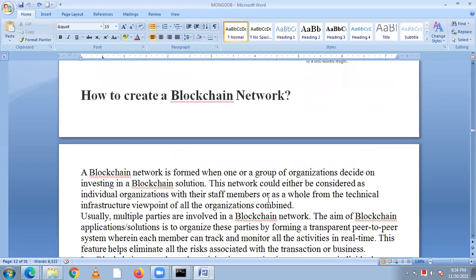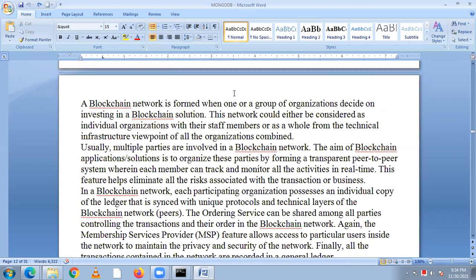So how to create a blockchain network? A blockchain network is formed when one or a group of organizations decide on investing in a blockchain solution. This network could be considered as an individual organization with its staff members, or as a whole from the technical infrastructure viewpoint of all the organizations combined. Usually the aim of the application solution is to organize these parties into forming a transparent peer-to-peer system, tracking activities in real time. So the blockchain network performs peer-to-peer connections.